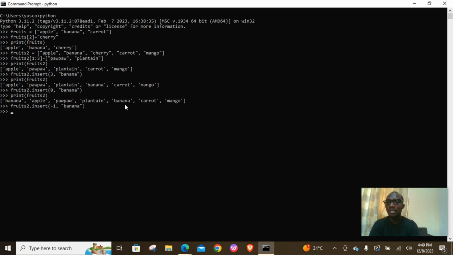So by doing this, we can now print our fruit 2. Then we have banana. Oh, okay, because I put -1 and that is I want it to be at the location of -1. So the other one will be moved backward. So we now have it as carrot, banana, mango.